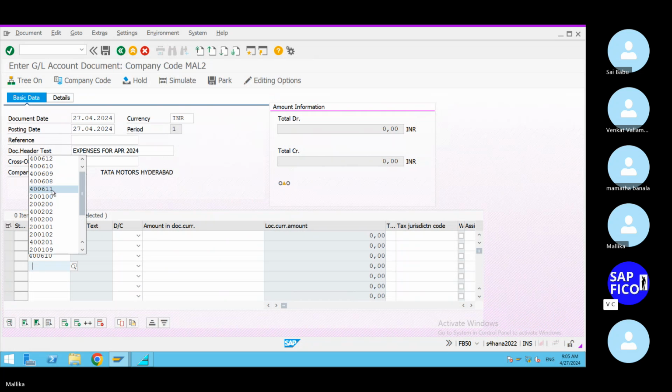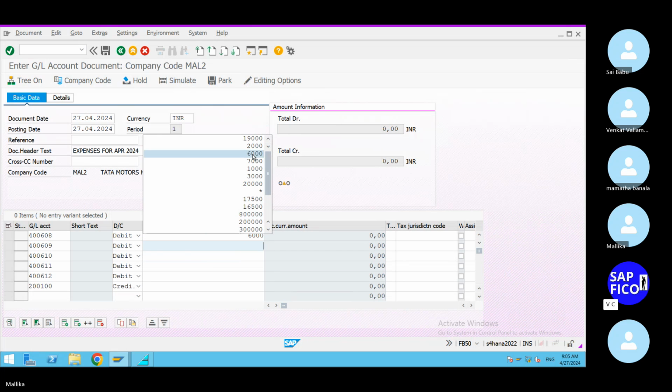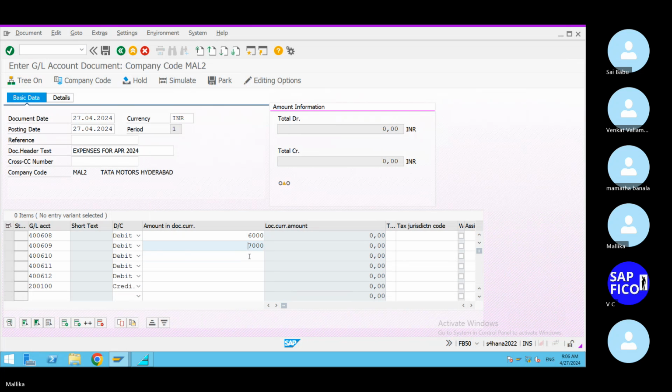Why? Because whatever the profit center that we are entering, that profit center should be allocated to the one cost centers, right? I think so should have been allocated to the one cost center. So that's why it is asking this details and all. For internal orders, it is not at all important, all of you.